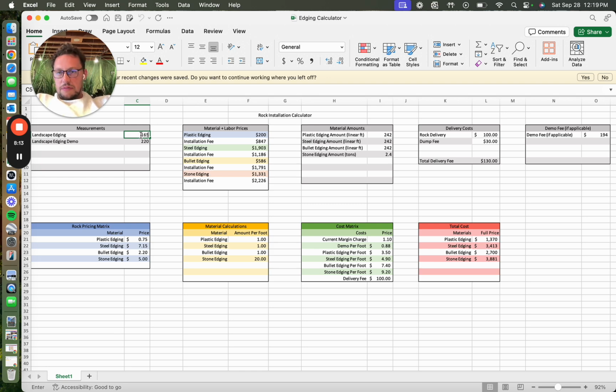We have 165 feet of edging. There won't be any demo, so pretty easy. We got our prices for plastic edging, 150 for this amount. Installation 635, steel edging 1400.